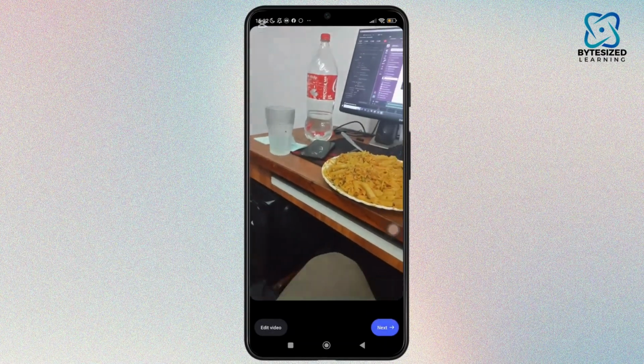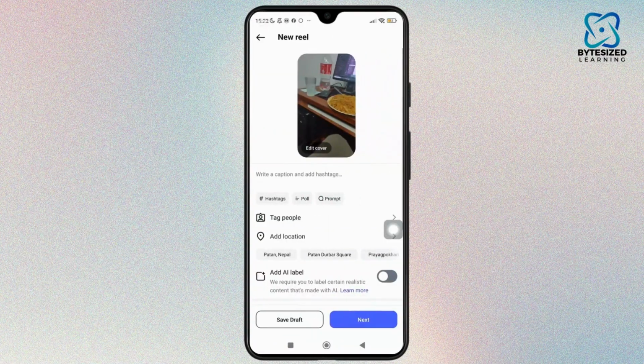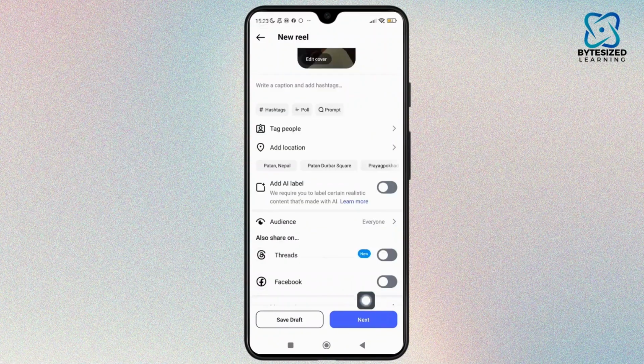of the screen. And once you do that, you will be prompted to the page where you can add the captions, hashtag, and here you can even tag your friends. And also you can customize the many settings of the reels right in this page. And once you're done with that, you can simply tap on the next button.